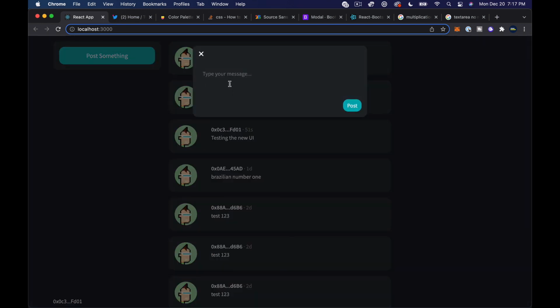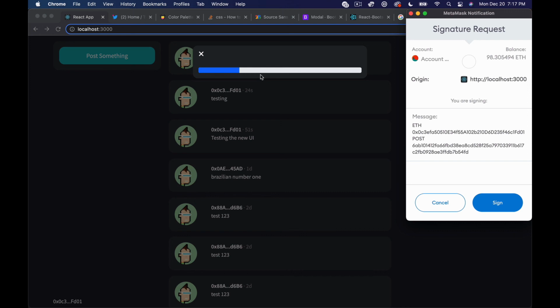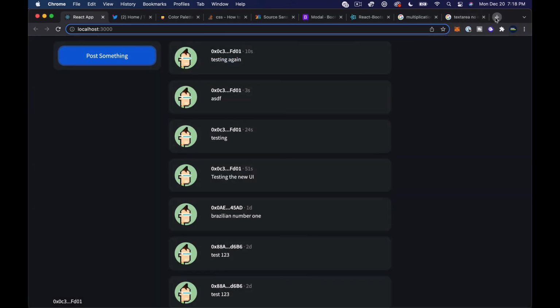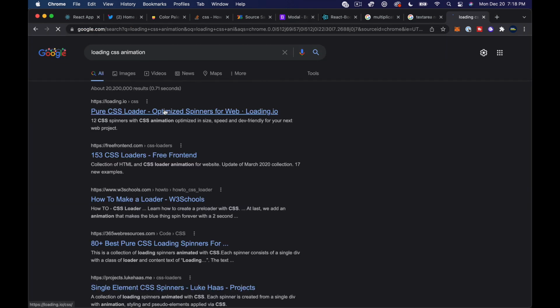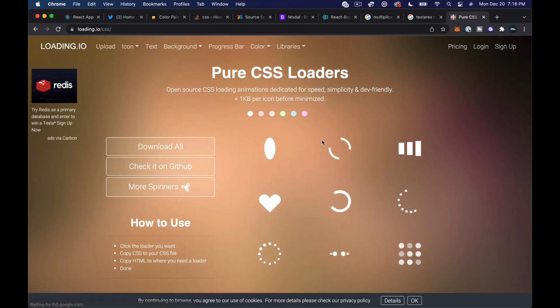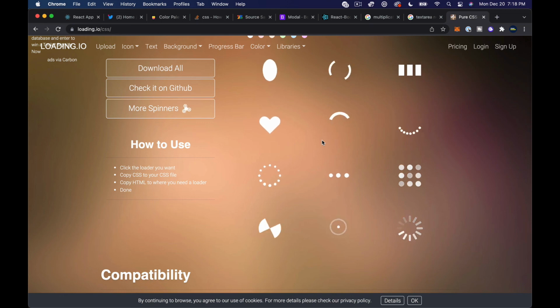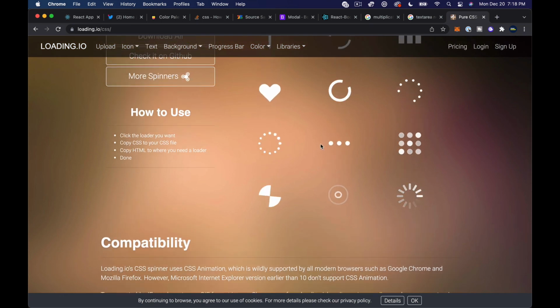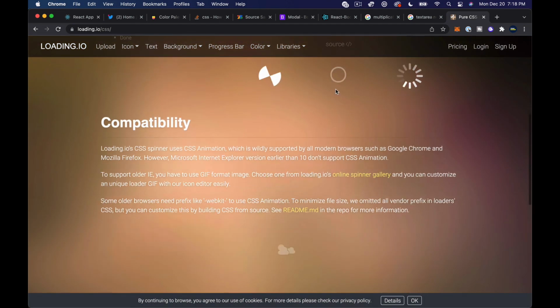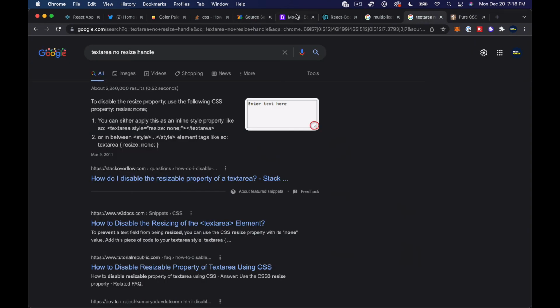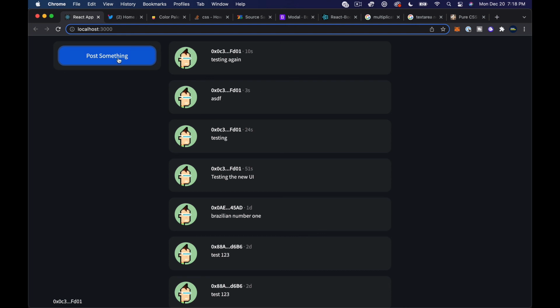Hold on a sec. Let's just post something. Testing again. So maybe what we should do. So we have this sort of loading bar, obviously. What I'm wondering is if it would look cooler with, let's do loading CSS animation. Loading.io. They always have some cool stuff. So let's see what they got. I'm wondering if it would be cooler with something like this, like these dots, or this even. Do they have any other ones? I don't know. But I'm going to look around a little bit and we'll see what options we have.